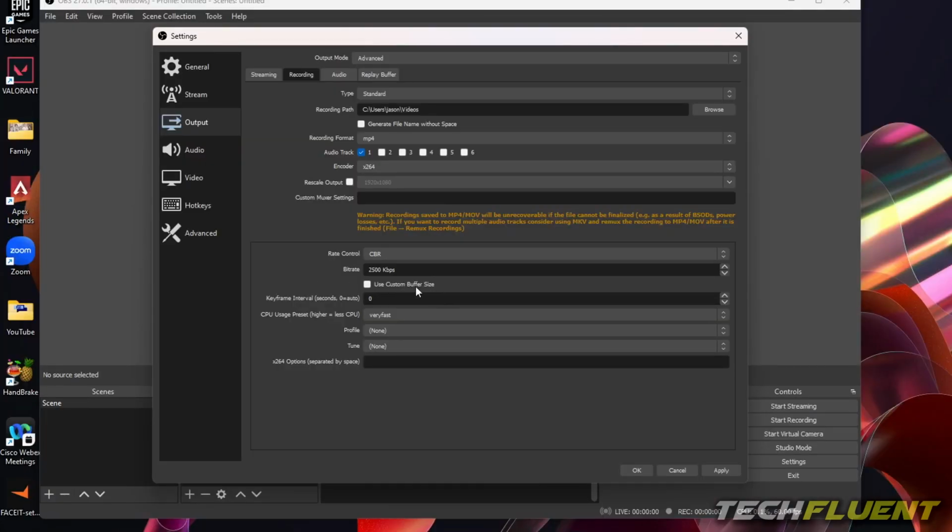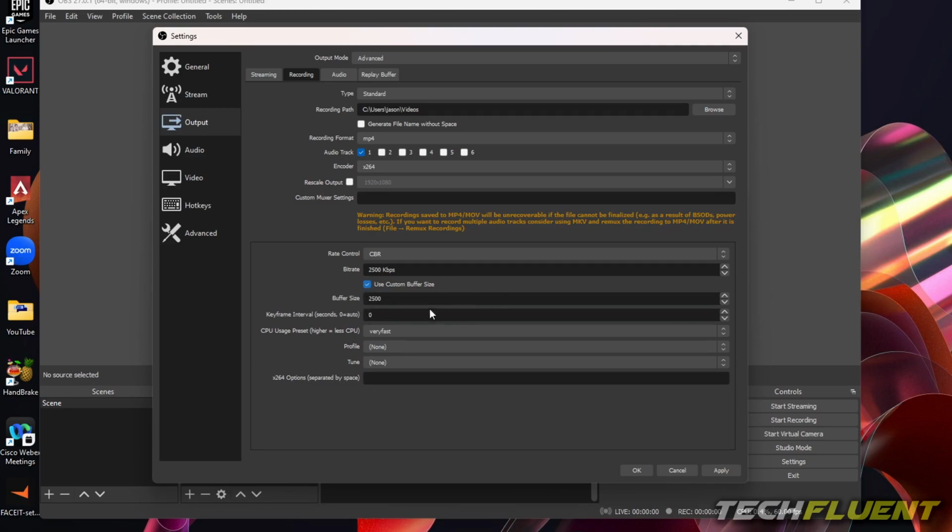For custom buffer size, this is optional based on whether your computer favors the setting or not. I personally have this option checked. However, if it does create problems with your video file, then keep this unchecked. But for those who use this, I would recommend the buffer size to be 35,000.